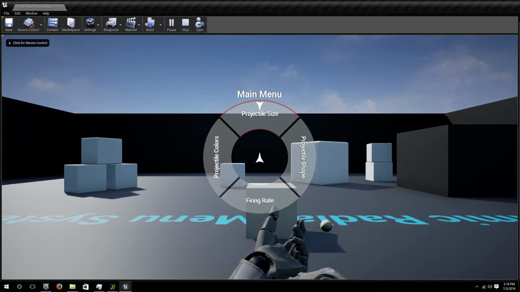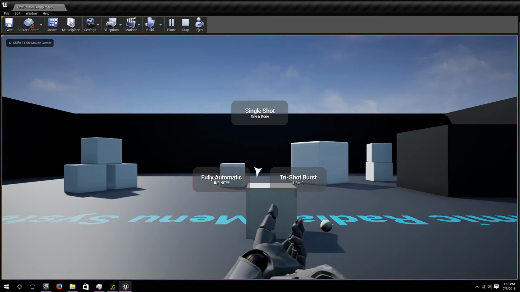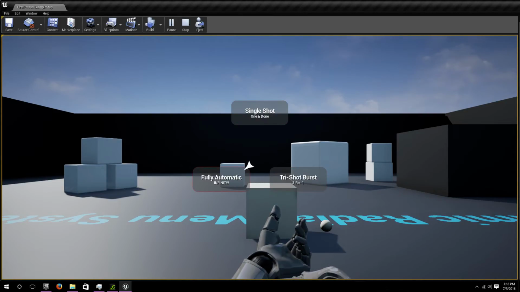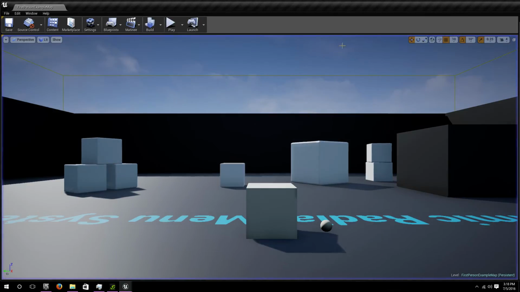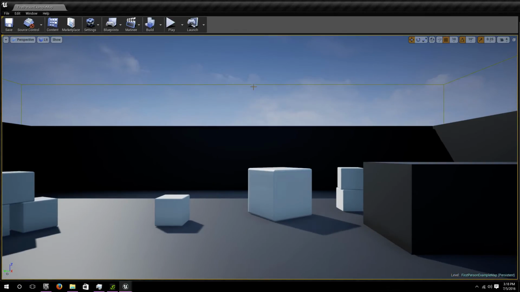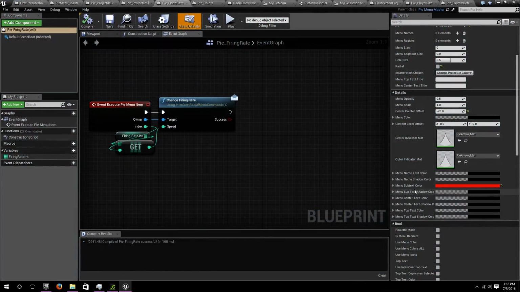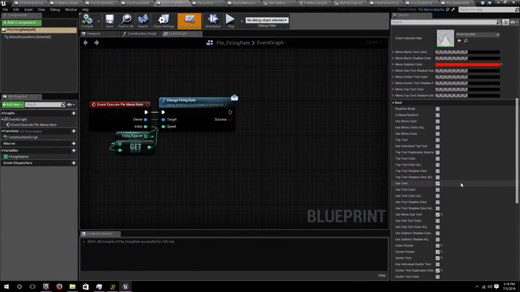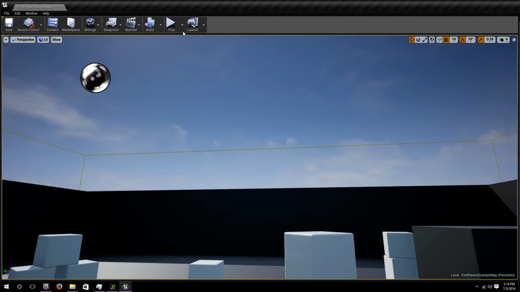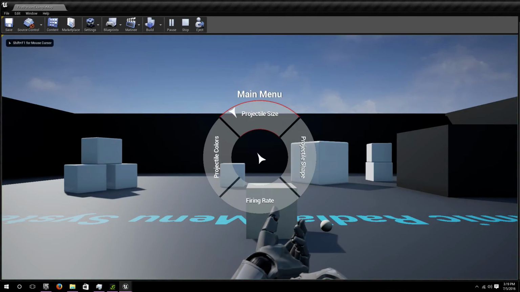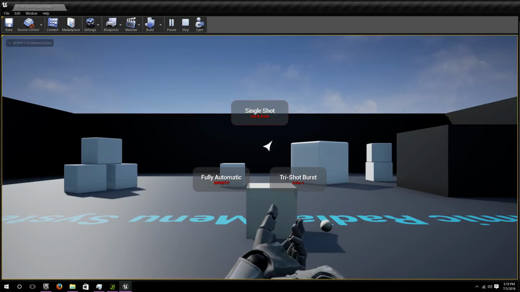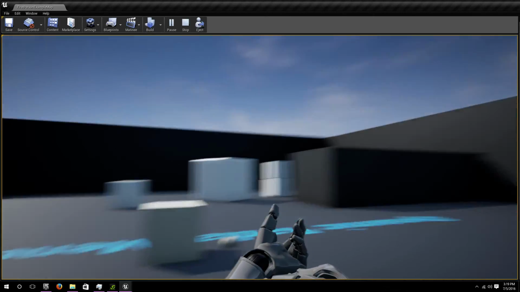Play. Firing rate. Infinity. Oh, the colors aren't there. But you can see the subtext and how they are and where they are and so on and so forth. So it does work. Let me just take a quick gander at the subtext color. Yes. Oh, I turned it back off. Silly me. Firing rate. Ta-da!